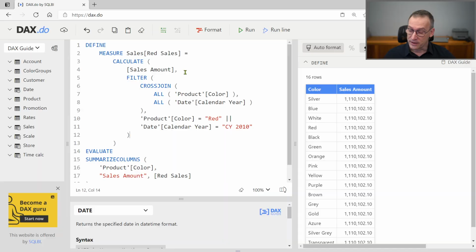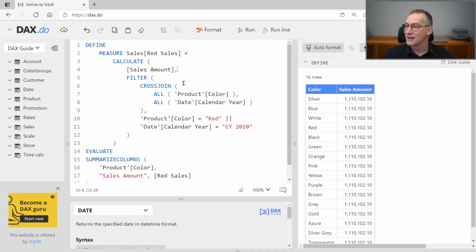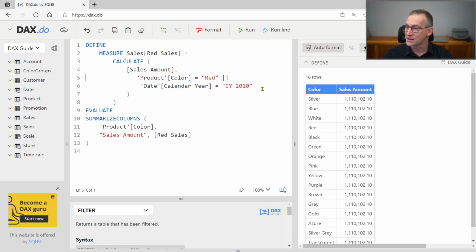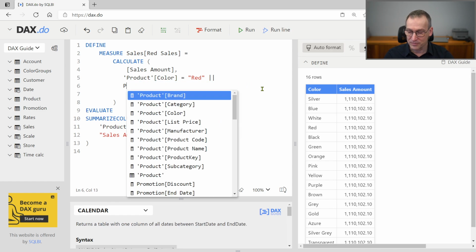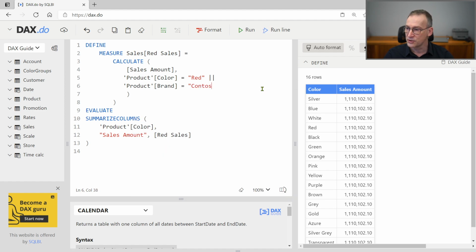The behavior of the new feature using multiple columns is by default overriding any filter coming from the outside. So if I filter color and brand, two columns in the same table, I will ignore both filters. What if I don't want to ignore the filters? Well, if that is the case, I need to use the keep filters modifier. Let's see that. I need to go back to the original query. So let's use product color equals red or product brand equals Contoso.